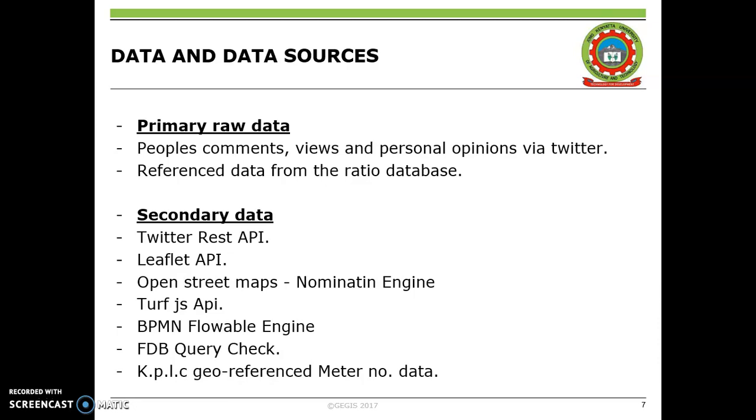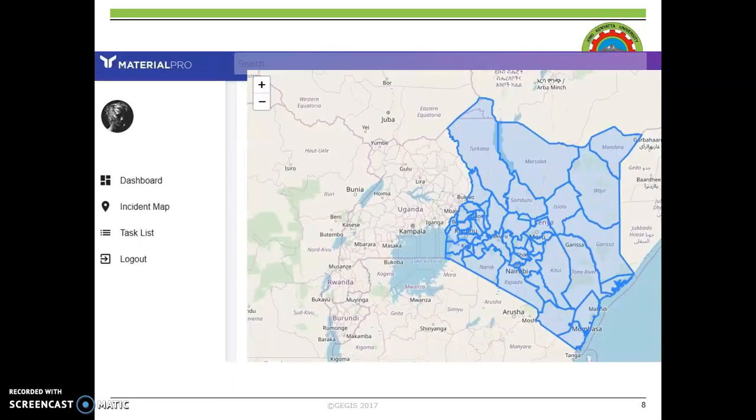Turf.js was used to show demarcation of boundaries; it is a geospatial analysis tool that shows different capabilities of geospatial activities that can be carried out. The BPM Flowable engine was used in case management, database query checks, and KPLC georeferenced meter number data. Kenya Power has spent billions of shillings to map out meter numbers in the last mile project. After mapping out, it means they georeferenced the meter numbers.